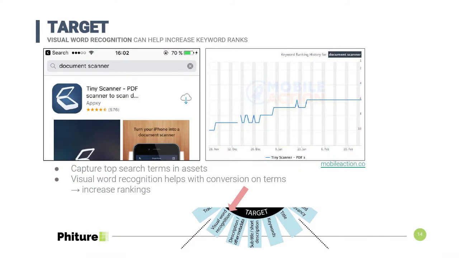Visual word recognition, I really like this example of Tiny Scanner. It's clear from the icon that it's a scanner. It's clear in the title that it's a scanner. It's clear from the screenshot that this app is a scanner. And that means that more people will actually download this app because they can clearly recognize this essential keyword, scanner, in all of the assets.